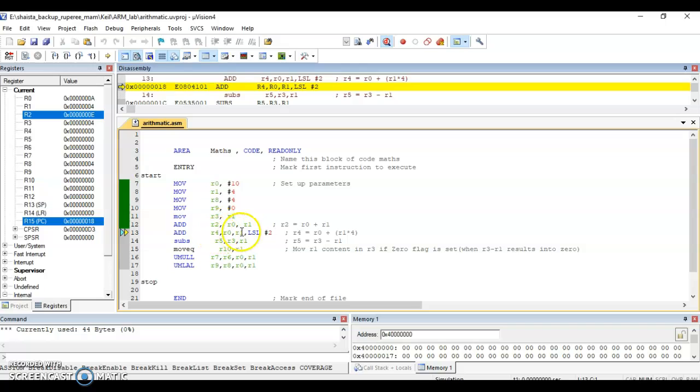Now we'll check addition with rotation, with shift operation. If you see R0 and R1, R0 is 10 and R1 is 4. So I am shifting R1, so R1 will be multiplied by 4. Sorry, 4 times 4 is 16. 16 is a decimal number. 16 in hex is 10H. 10H will add with 10.